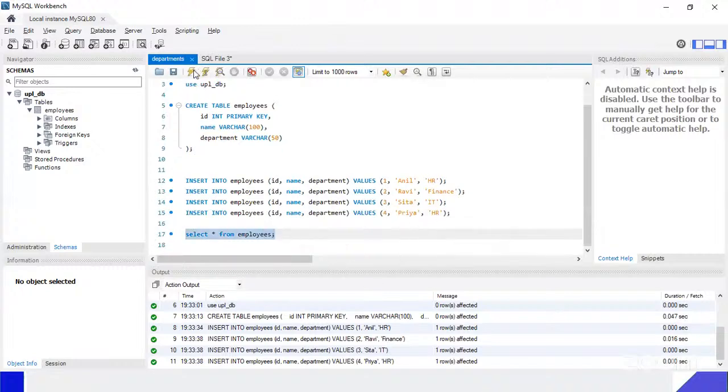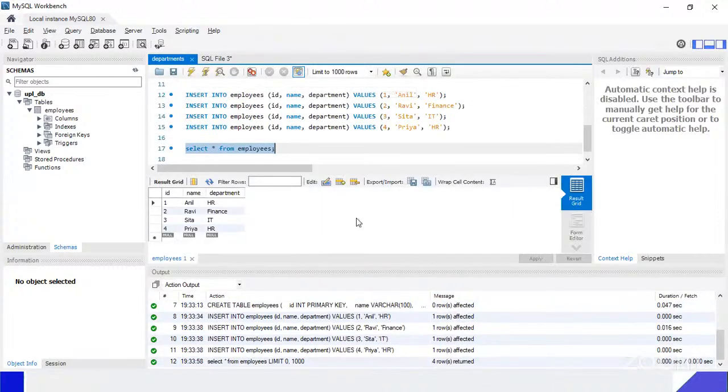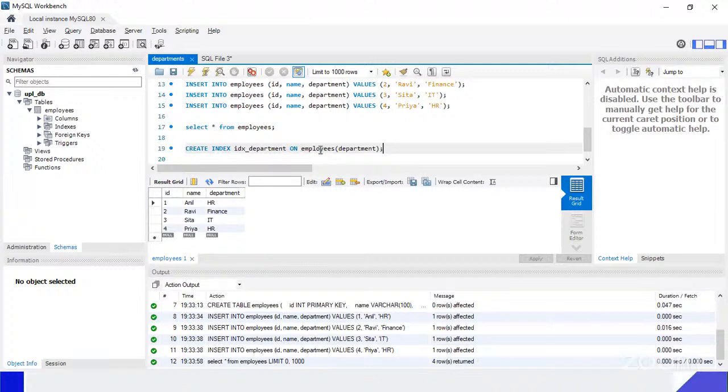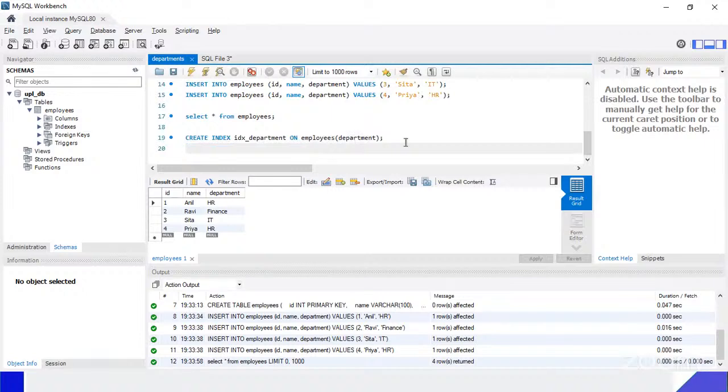Okay, so once this is done, if I execute, you can see that all the records are inserted. Now, once this is done, I wanted to create an index. So how do you create an index? This is what is required: create index and the name of the index. Based on the department primary key, it can create an index, index department on employees, on the department column.